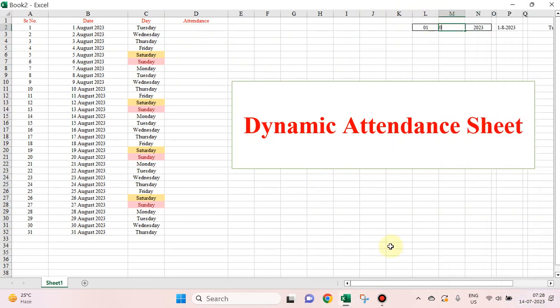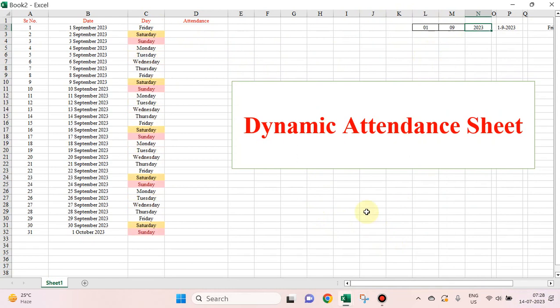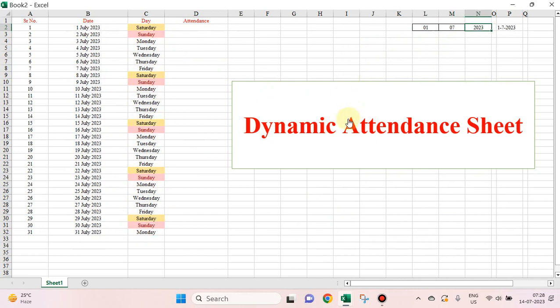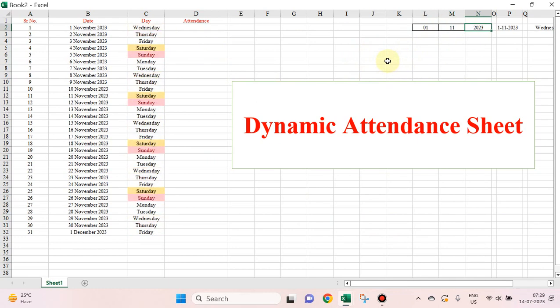If it is September, see, these shift 1, 2, 3, 4, 5. Five Sundays in September also. In July also we have 5 Sundays. If it is November, it should have 30 days. So click on dynamic attendance sheet.